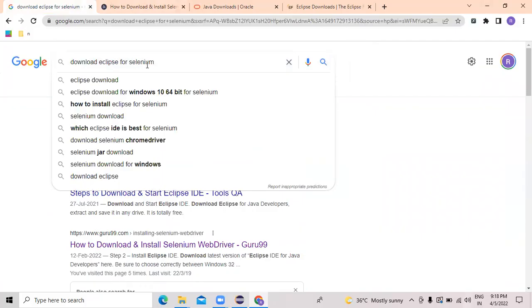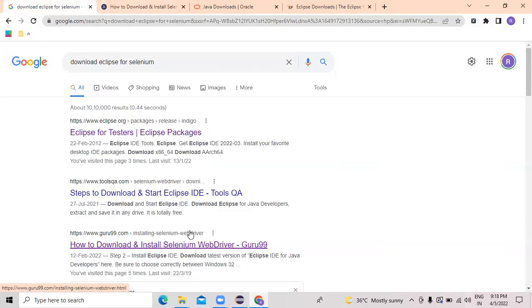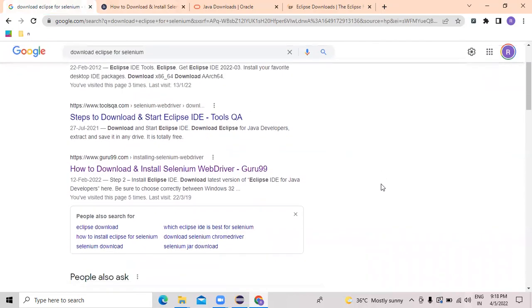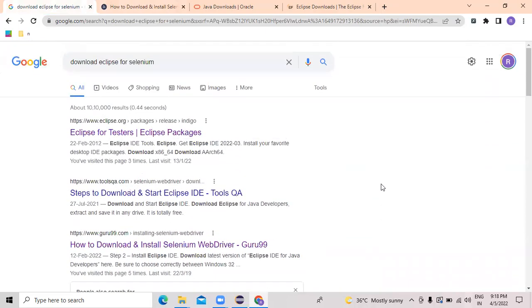When you say download Eclipse for Selenium, you can just go to the Guru99 site and follow those steps. That should be easy. But if you get stuck, I'll be there anyway, so I'll help you. That's not an issue, I'm just letting you know.